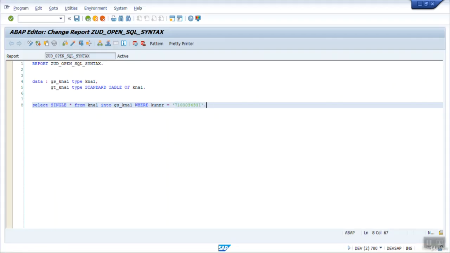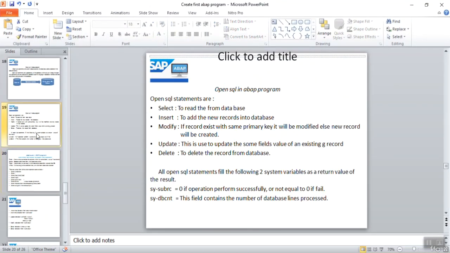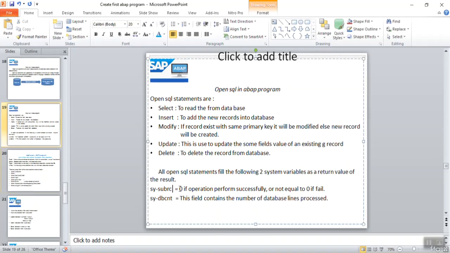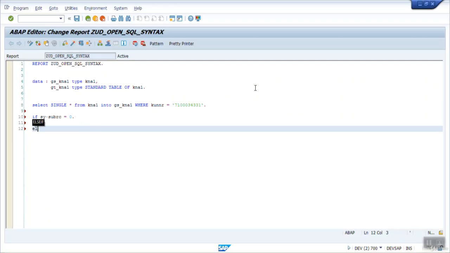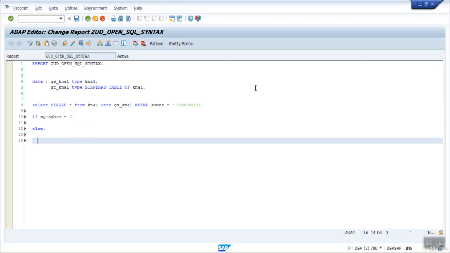Now as I mentioned, sy-subrc will be equal to 0 if the operation performs successfully, or any other value other than 0. So what I will do here is write: if sy-subrc equal to 0, meaning if the operation is successful, else this will be the else part.